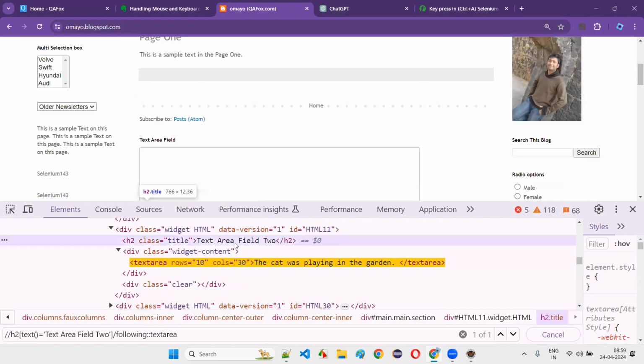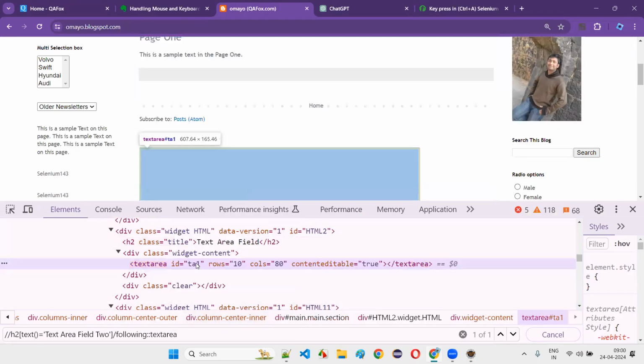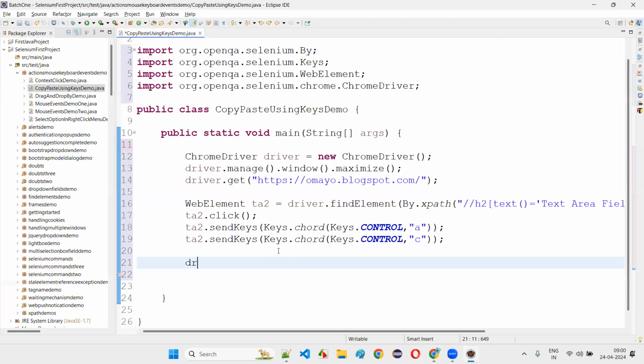And here also the text area field, inspect option. There's one TA1 there, and a direct ID is there for that. I can easily create the web element: driver dot find element by dot ID, by.id, provide the ID locator of that text area 1. Put a semicolon here, write TA1.